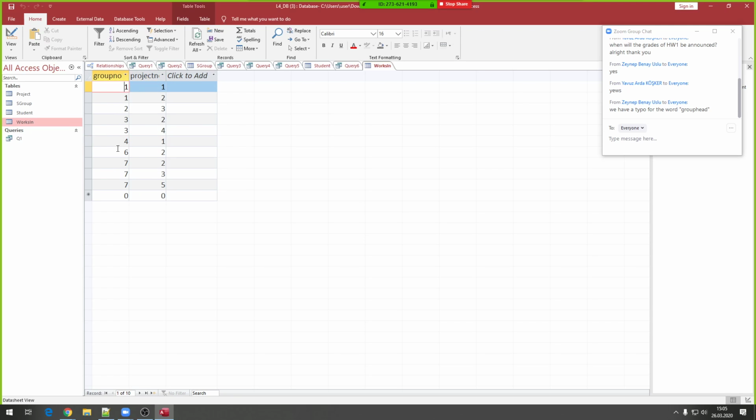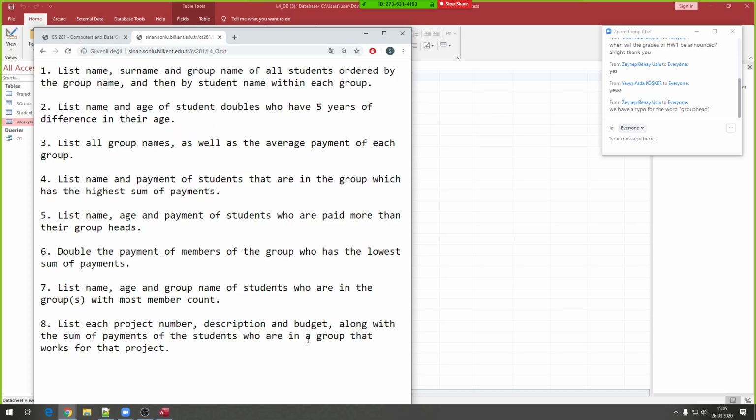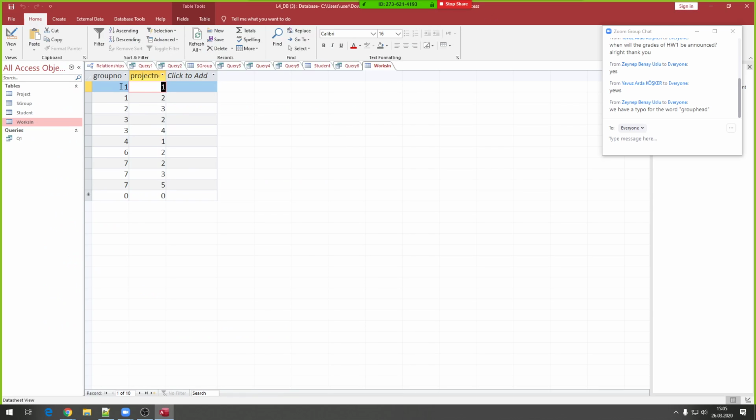And within these groups, I will have some students. And for this project, to calculate the sum of payments, I want to calculate the sum of payments of the students that work for that project without looking at the group. So these groups are working on that project, so I need to calculate the sum of payments of the students in group number 1 and also calculate the sum of payments of students in group number 4 and add it up. So a combination of that.